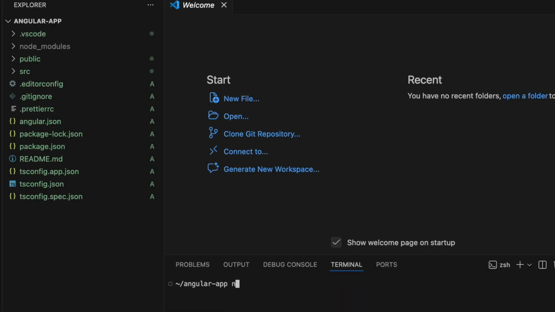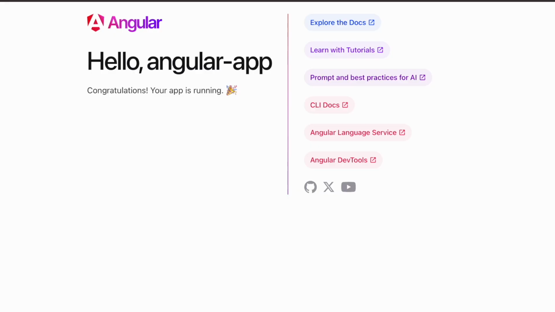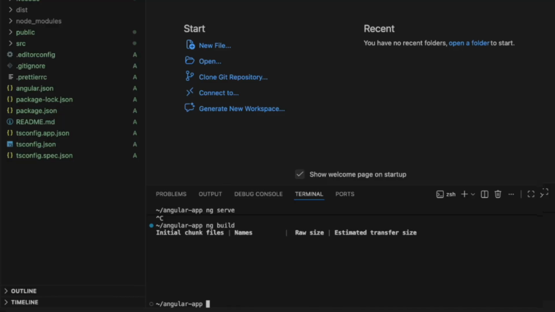The ng serve command will start a local development server and run your Angular application in the browser. Open your browser and navigate to http://localhost:4200/ to view your running Angular application. Then, run the following command to build your Angular application, ng build. This will compile your project and generate a dist folder containing all the files needed for deployment.